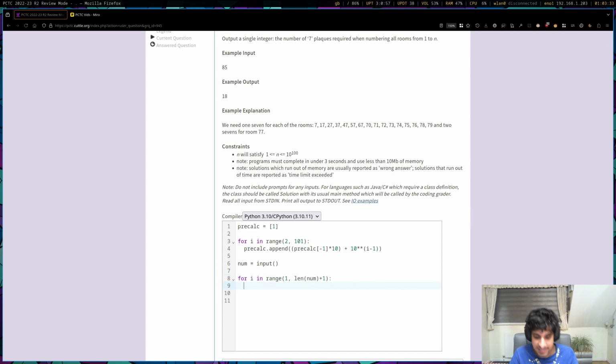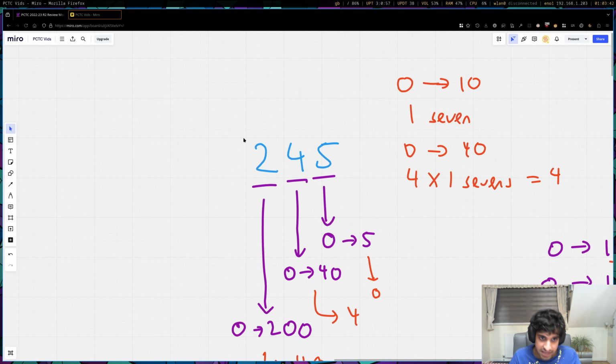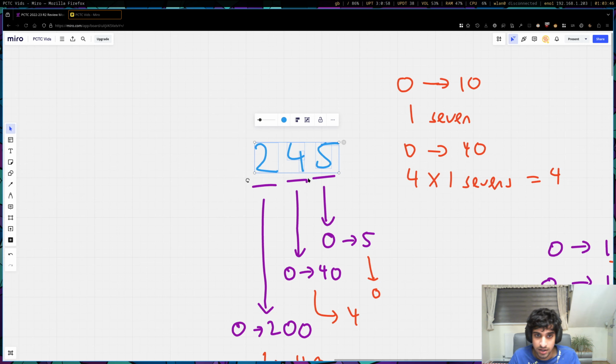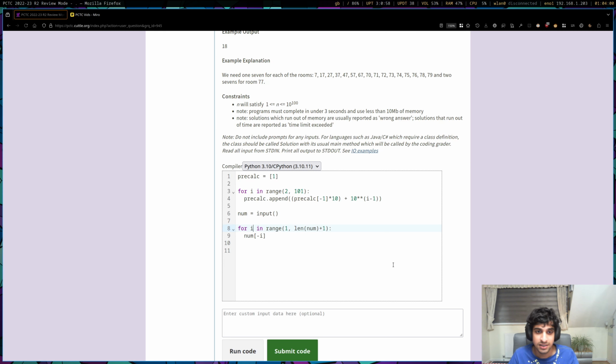And so now what this means is if I were to reference num[-i], I'm going to be referencing the digits from right to left. So for example, if our number is 245, and this is our range, so it goes from 1 to len(num) plus 1, then i at first is going to be 1. And so the minus 1th character of this string is 5. Then i is going to be 2, and the minus 2th character of the string is 4. And the minus 3rd character of the string is 2. And so hopefully that made sense.